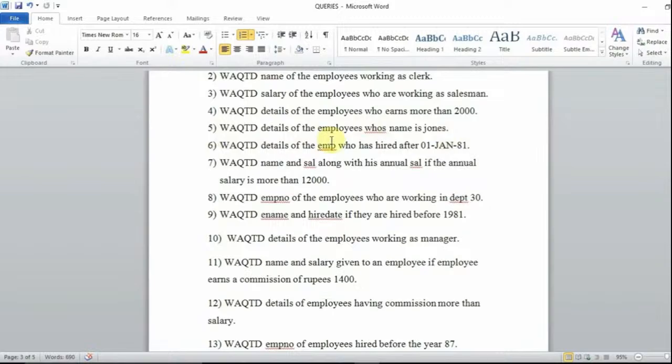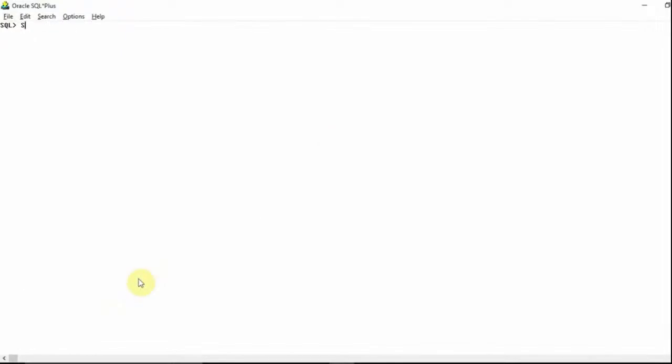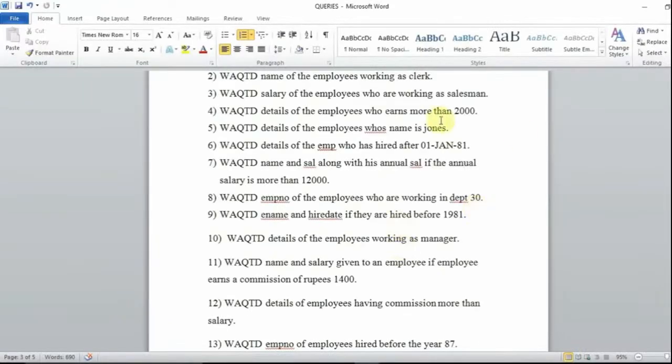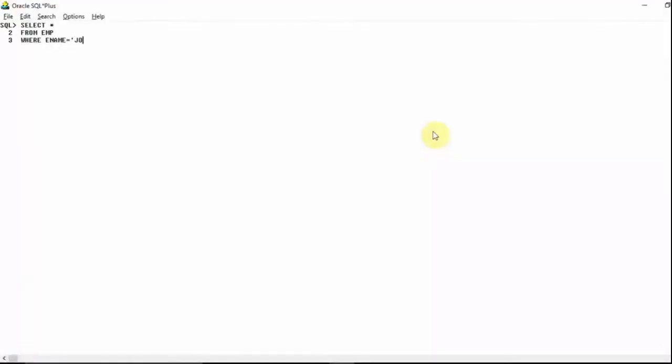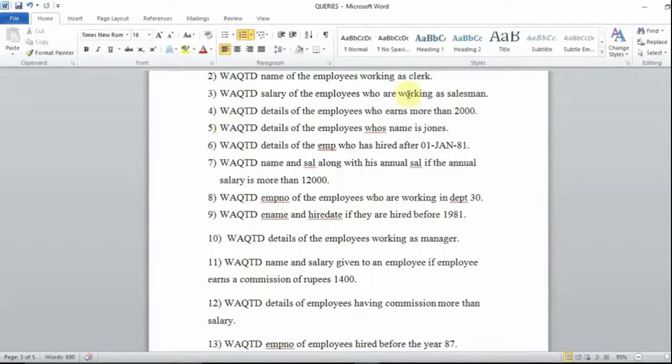Fifth one: write a query to display details of the employees whose name is Jones. First I will clear the screen. Select star from EMP where employee name is Jones. Only one employee has the name Jones and his details have been displayed: employee number, employee name, job, MGR, hire date, salary, commission and department number. This is the answer for the fifth question.